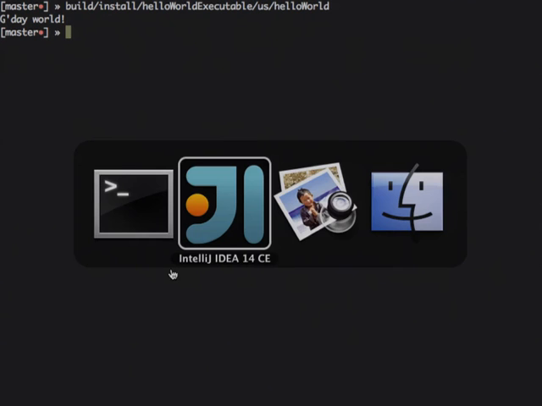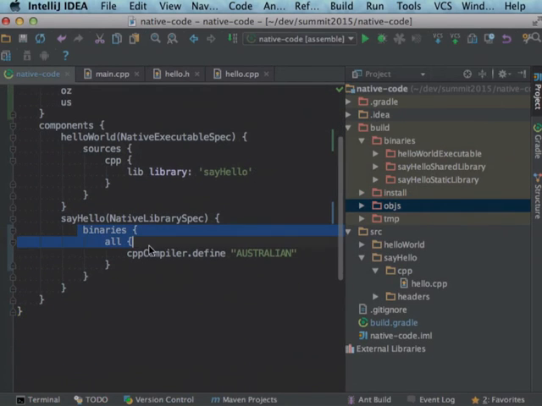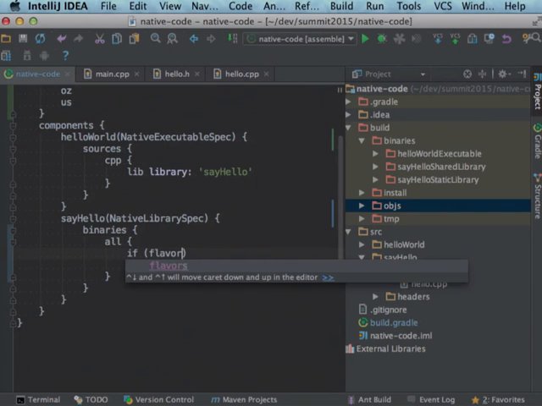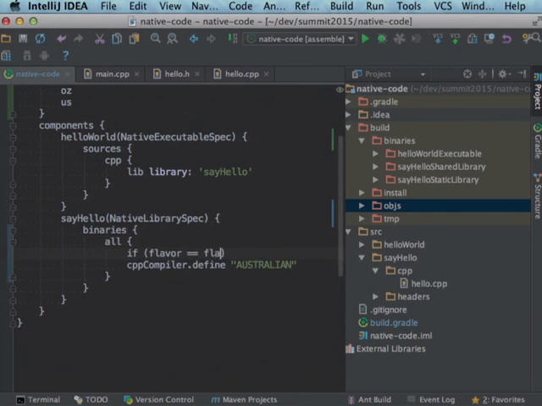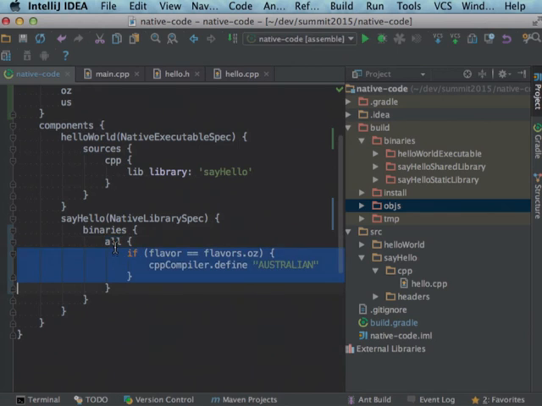So what do we think we need to do about that? Basically I'm saying for every binary, define this macro. So instead of saying that, what I can do now is I can say, actually, if the flavor equals Oz, then define that. You don't want to say Oz instead of all? No, that syntax is not there. We plan to add a more powerful matching syntax, but there isn't a syntax for that now.